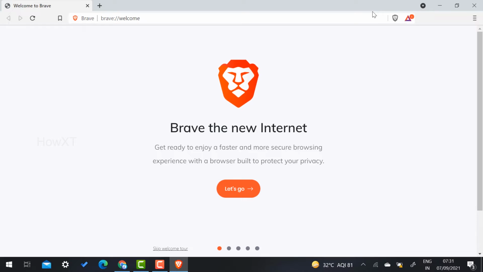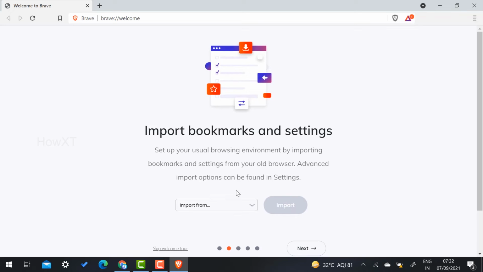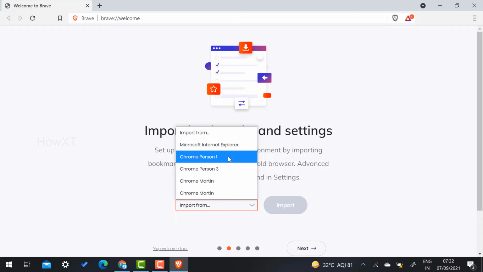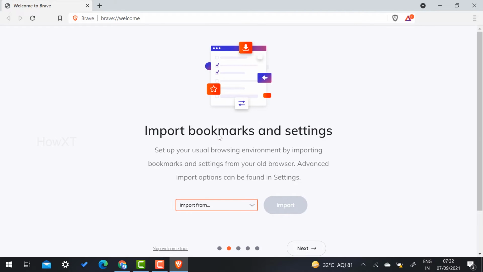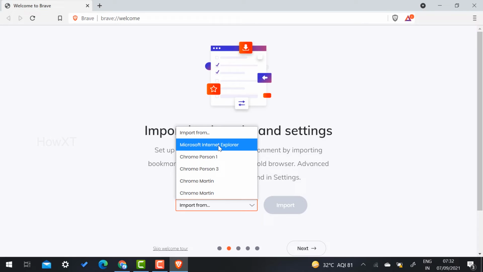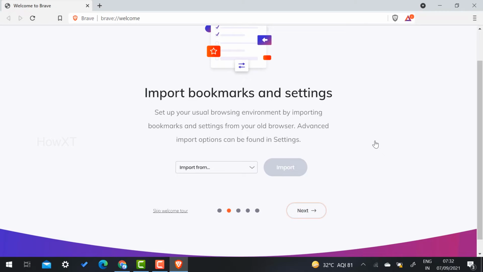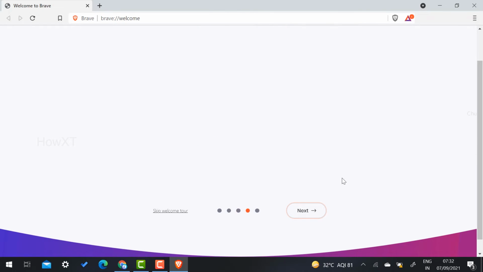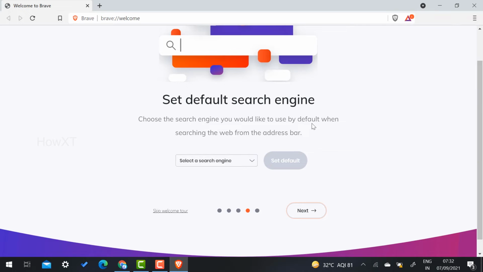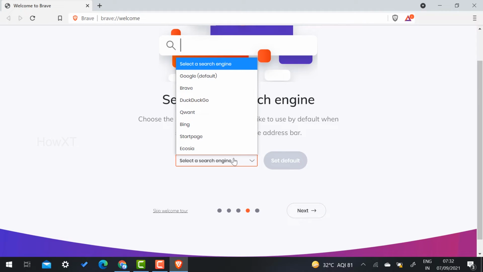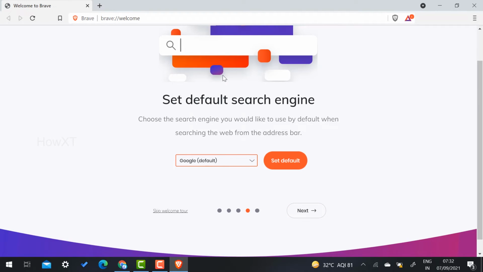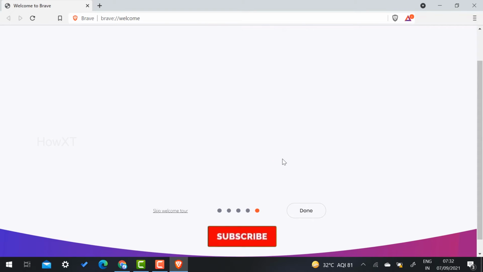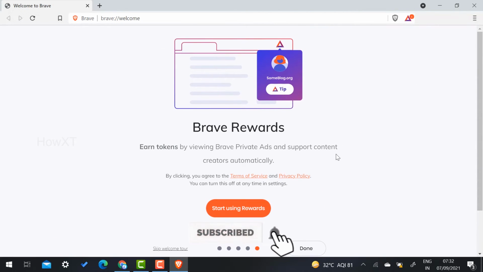So this is the Brave browser. Let's go. For import, if you have any other import option, you can import from the computer or Microsoft or Chrome or anything else. Otherwise just click the next option. Brave is safe and sound, so just click the next option. And if you want to choose a default search engine, for example if you want the default search engine to be Google, set default and use rewards.